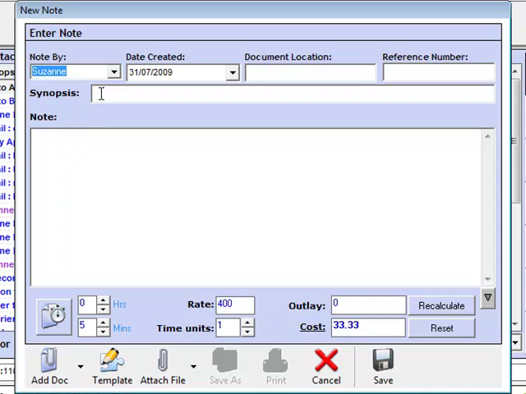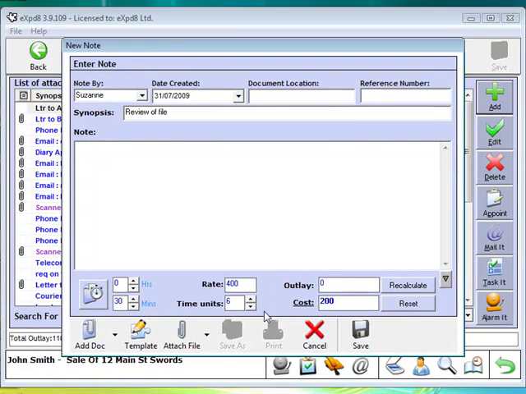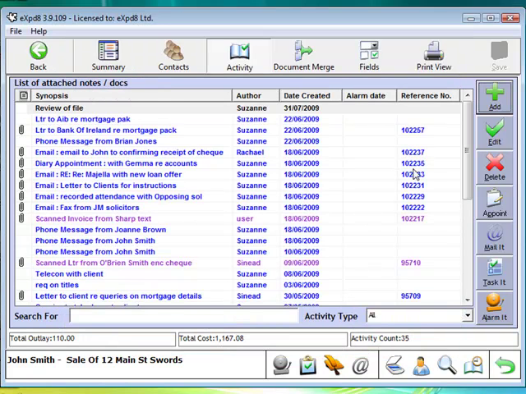Let's say I want to make a note here that I'm doing a review of the file, and I also want to apply costs here. Now I've not just been looking at it for 5 minutes, I've actually been at it for about a half an hour now, so I'm going to say 6 units, 30 minutes, and you can see the value that's being applied there, and I hit save.